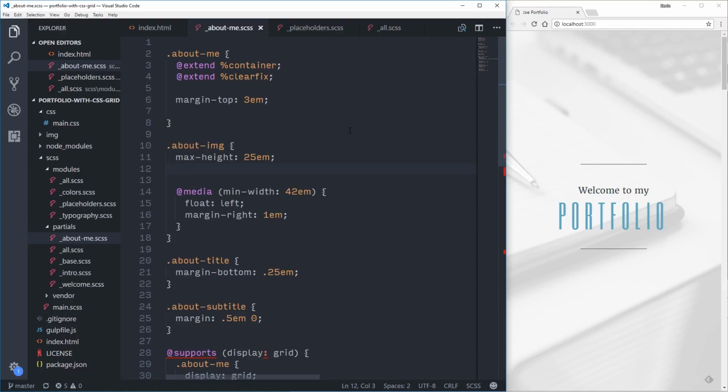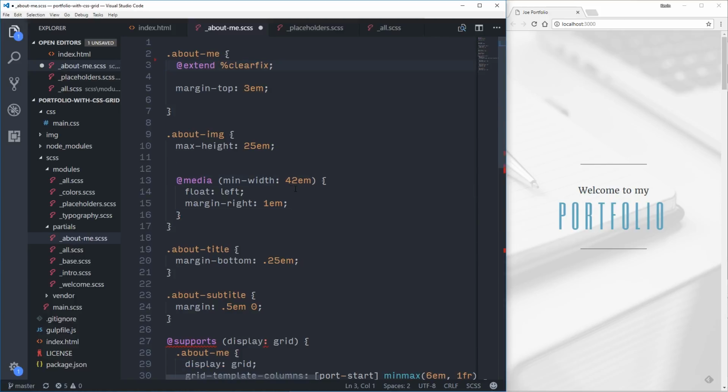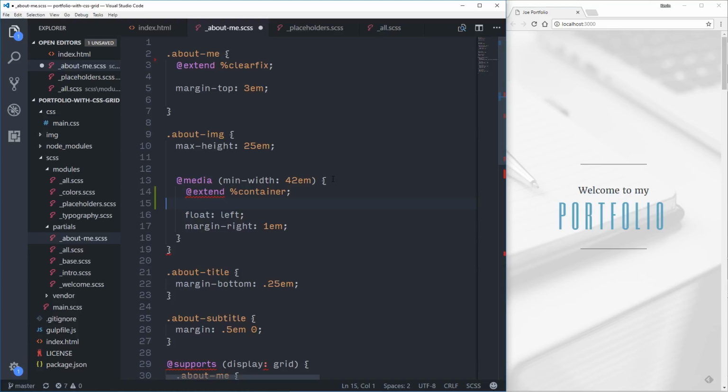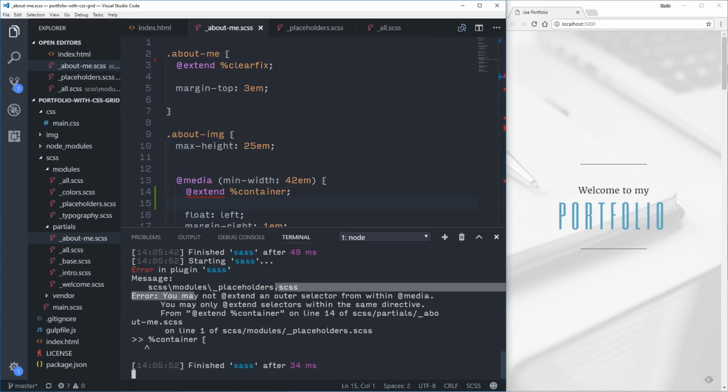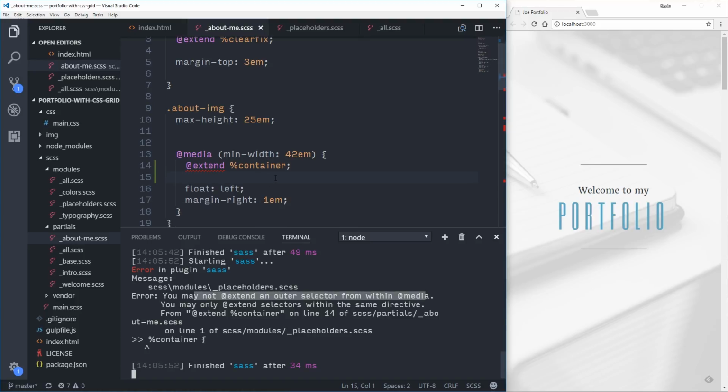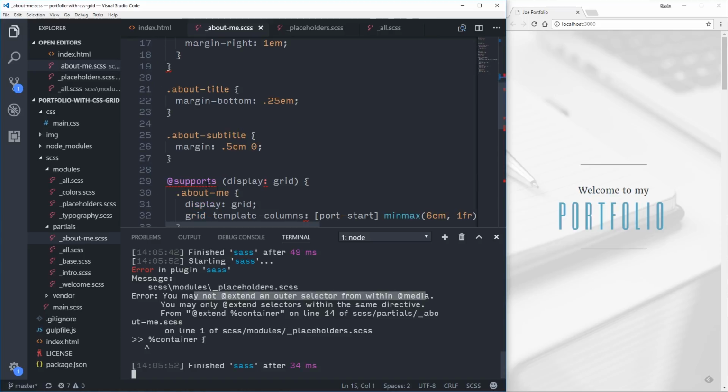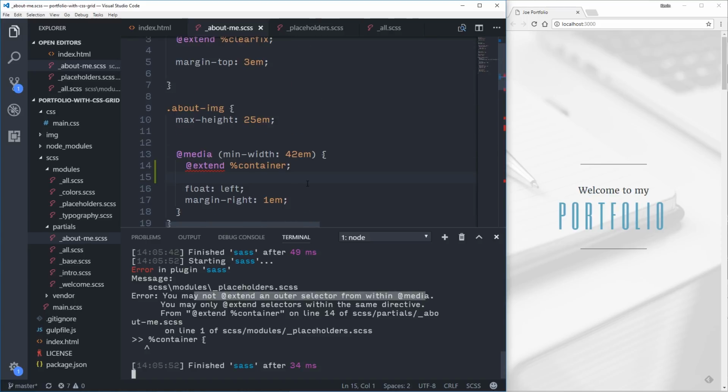Now, what I realized is I made a little bit of a mistake with my extends here, and I shouldn't have done placeholders with extends. They do work, and they are fine, but there's a couple of problems. Let's say I take this container here and put it in a media query. I'm going to hit save on that, and you'll see that I got an error. It says you may not extend an outer selector within a media query. It's actually letting me do it inside of my supports, but it's quite possible you get an error on that too. And I don't want to run into this problem.